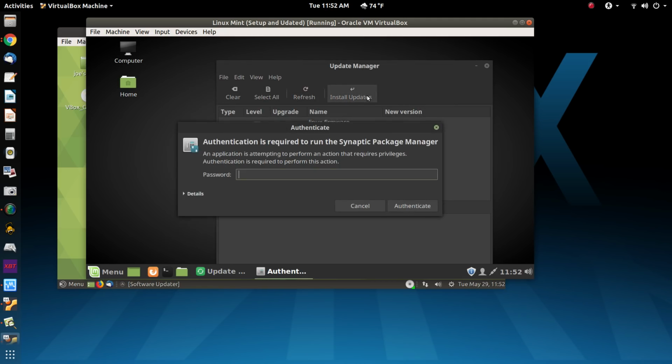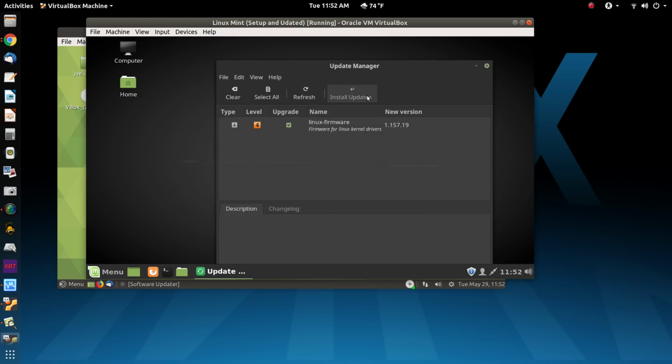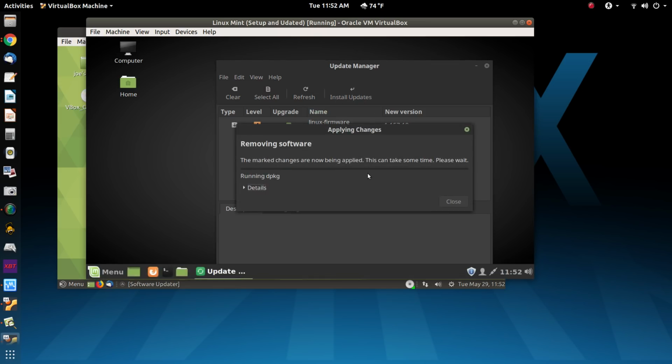Yes, let's see if I've got keyboard control now. Yep, I do. So I was going into full screen mode. Sometimes when you put VirtualBox into full screen mode, it does some goofy stuff. So it does happen.